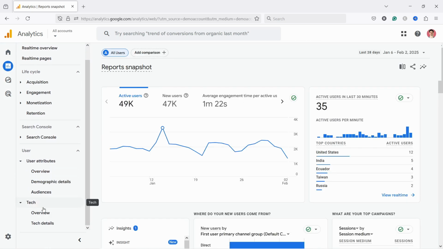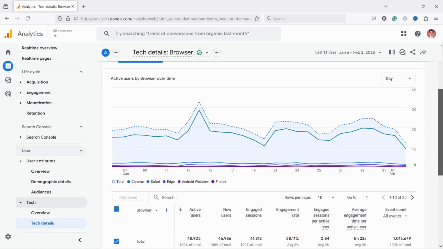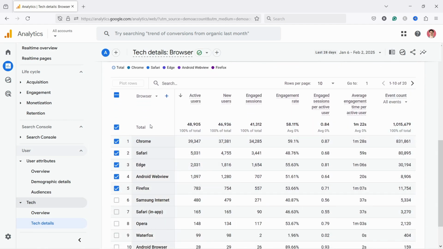So I just go inside tech and you have two ways to see this. You can see here tech details or something similar. Again, it might be called slightly differently in your GA4. So in here, if you scroll down, you'll notice that you have the browser data. This is different browsers that come to your site and you have a lot of information about it.